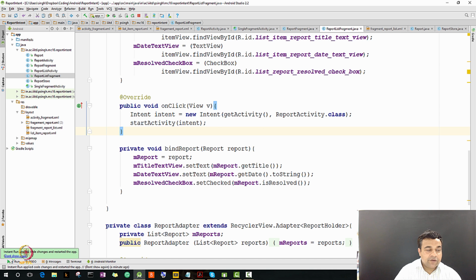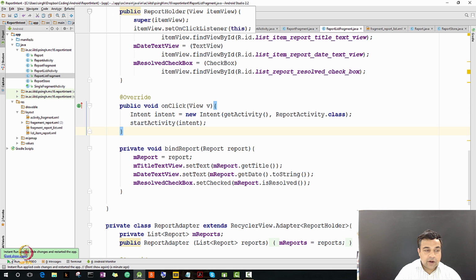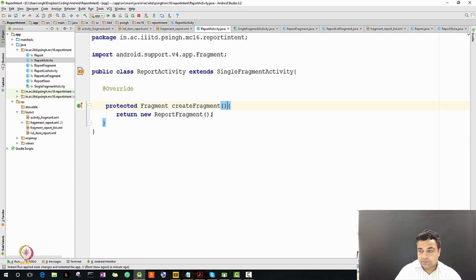So number one thing is that we can tell our report fragment which report to display by passing the report ID as an intent extra when the report activity is started. So that's one thing that we can do. Let's start putting some extra into it and see how we enable that functionality. So let's go to the report activity class.